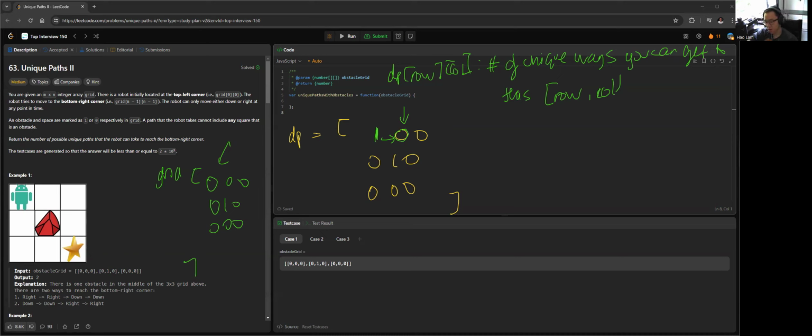So the ancestors are going to be the left or the top. You know that you can only get to the cell from either the left side or the top side, and we just have to sum them up. Sum the number of unique ways you get to the previous cell on the left, and the number of unique ways you get to the top cell. But in this case, the top cell doesn't exist.